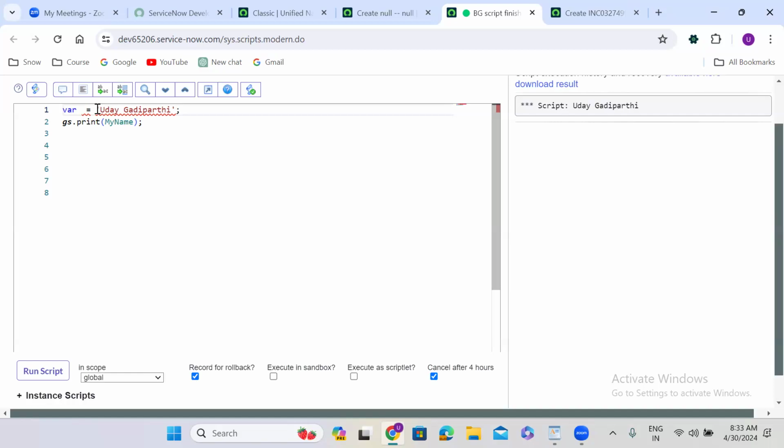The variable name should start with a small letter, and you can use a capital letter in the middle. For example, myName is equal to Uday Gadiparthi. You can see it started with a small letter and then a capital letter. This is called camel case. So for JavaScript variable declaration, use camel case variables. Similarly, isMale: i is a small letter, M is a capital letter.